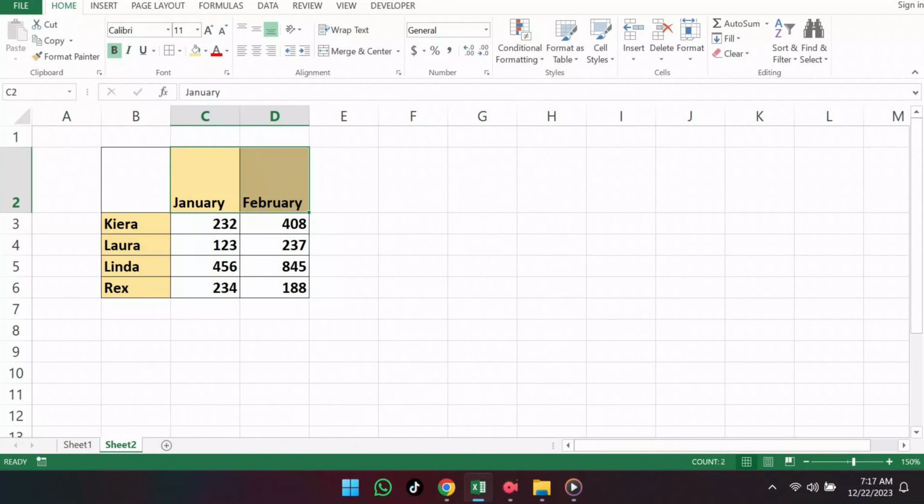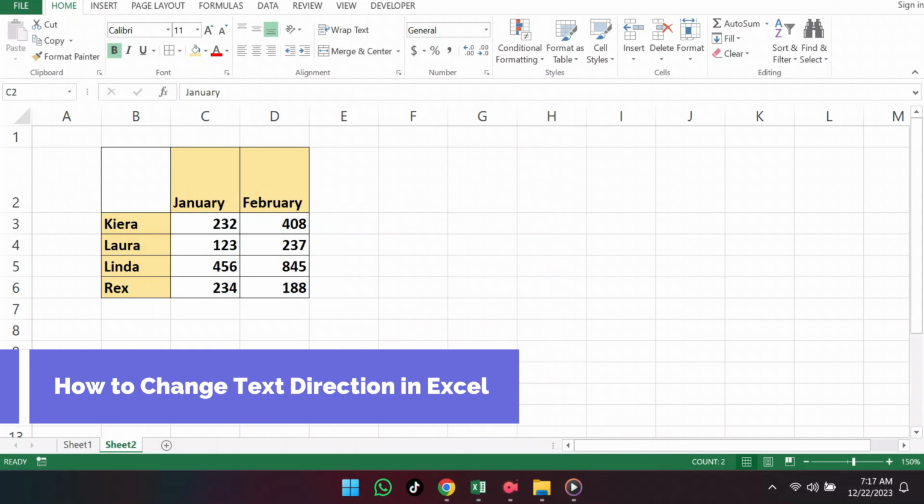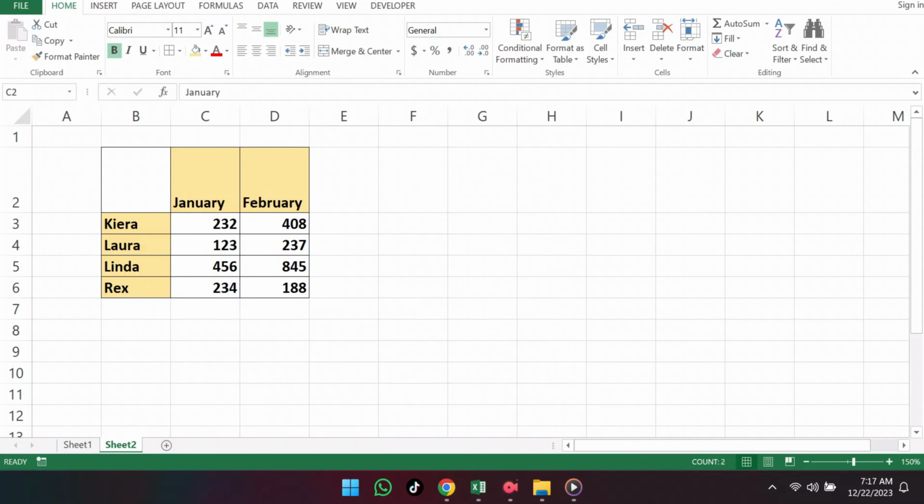Hey guys, welcome back. In this video, I'm going to show you how to change text direction in Excel. Let's get started. If you're wondering how to set text orientation in a cell, I'll tell you, as I always do, that Excel offers multiple possibilities. We'll explore all of them using this data table as an example.